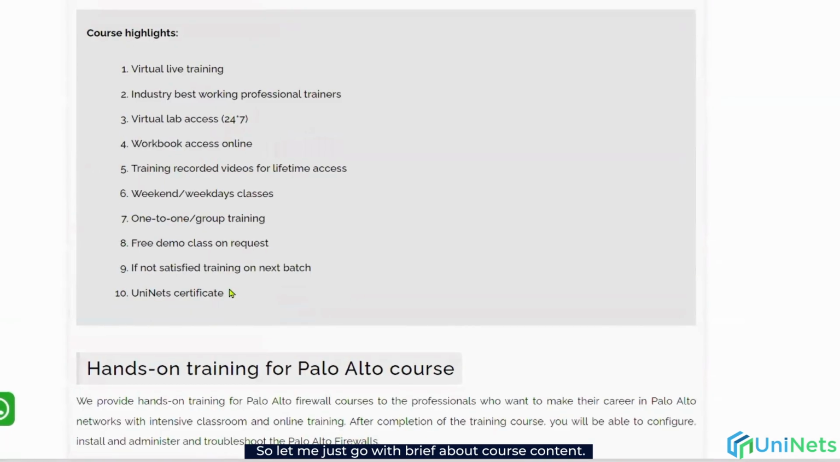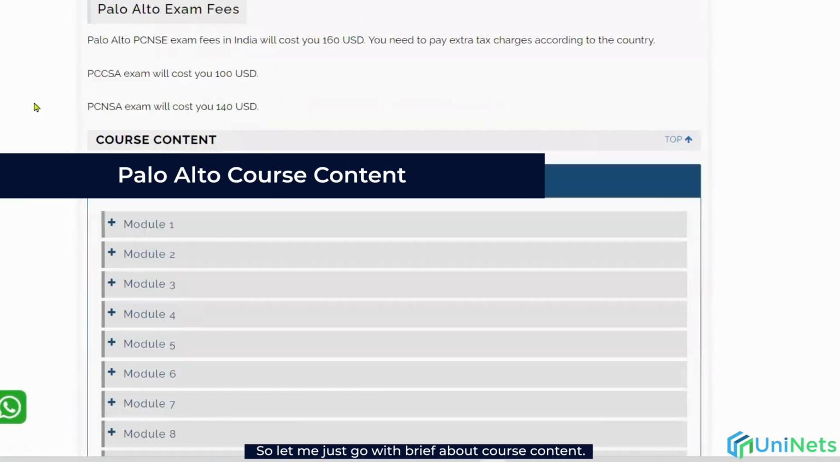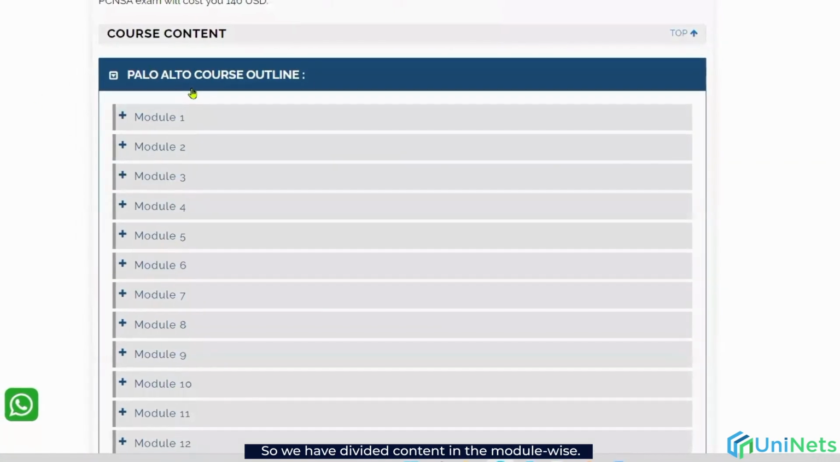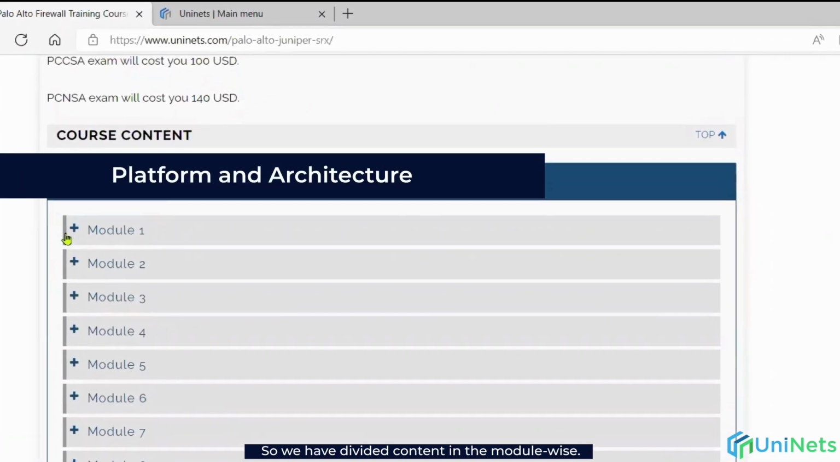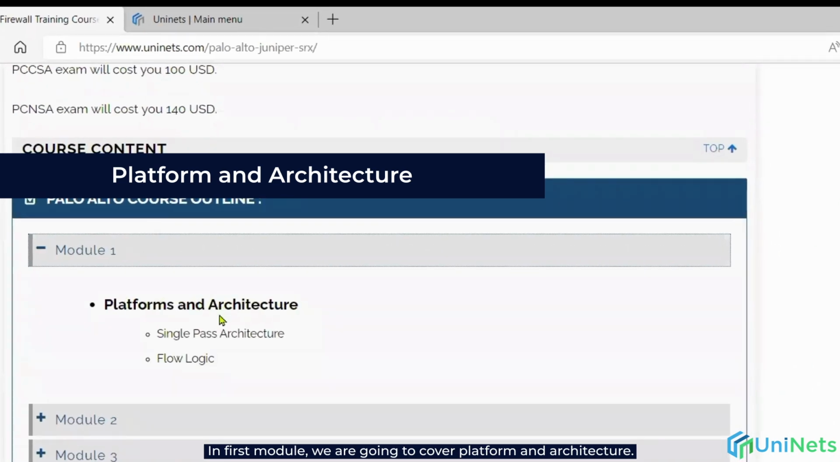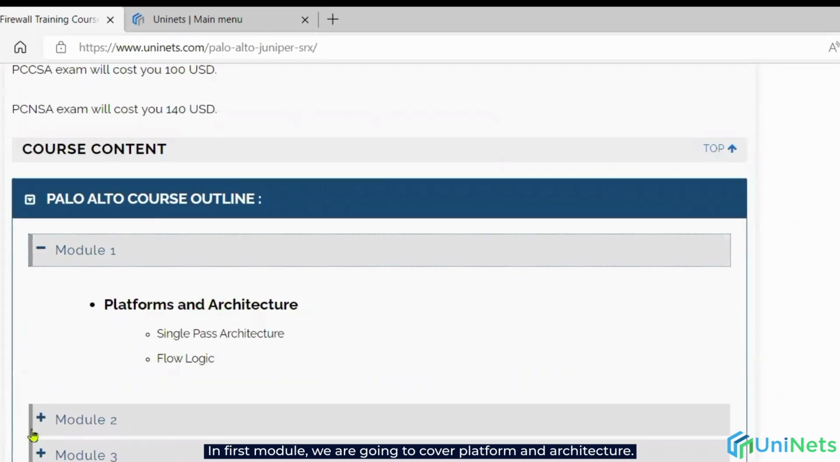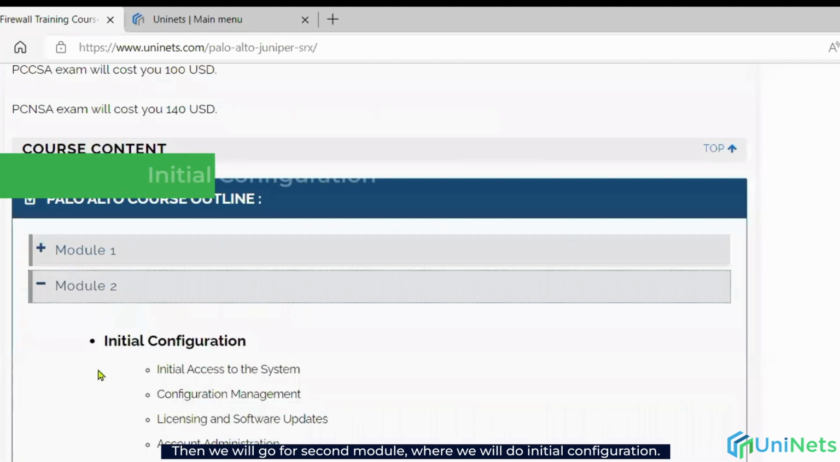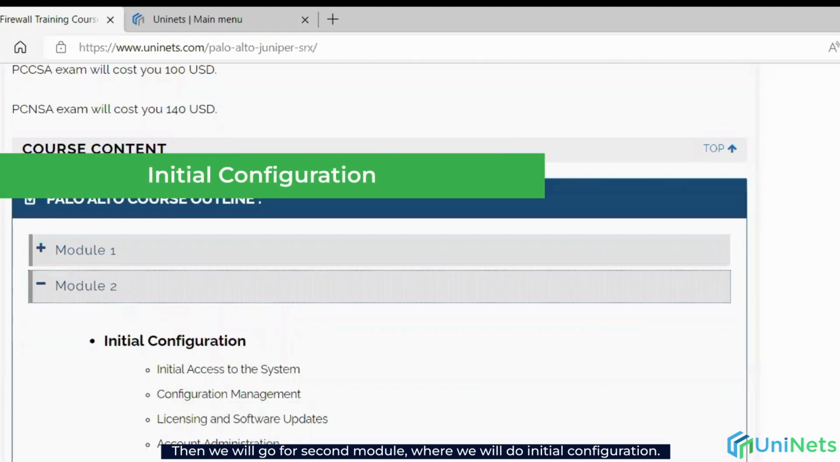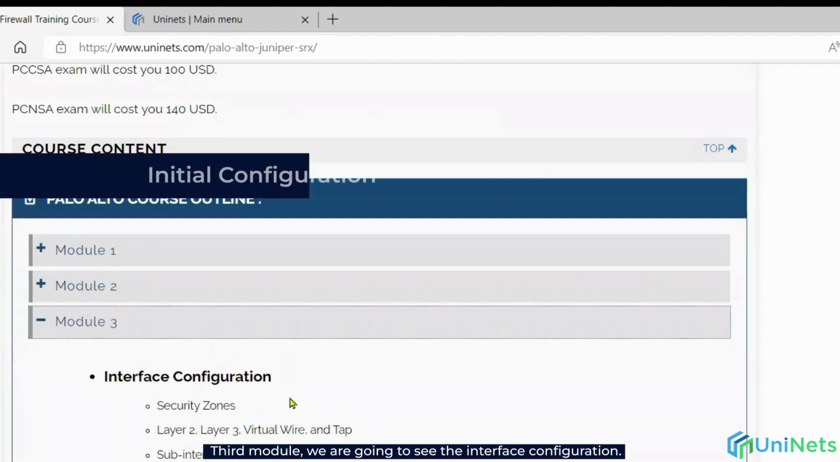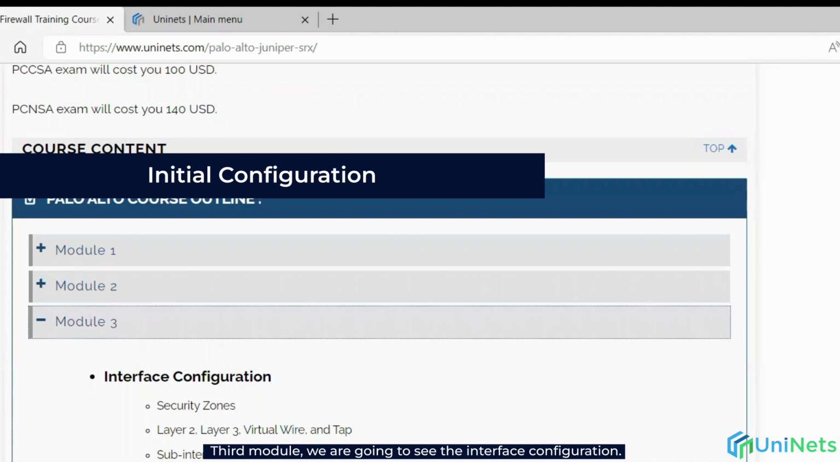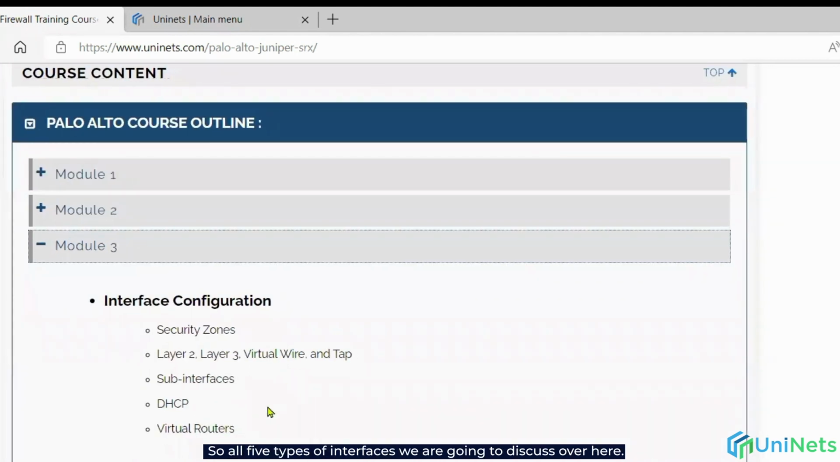So let me just go with a brief about course content. We have divided the content module wise. In the first module, we are going to cover platform and architecture. Then we will go for the second module where we will do initial configuration. In the third module, we are going to see the interface configuration. So in Palo Alto, we have different types of interfaces. All 5 types of interfaces we are going to discuss over here.